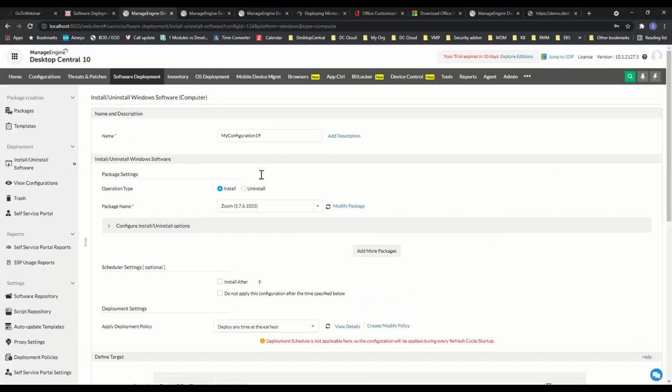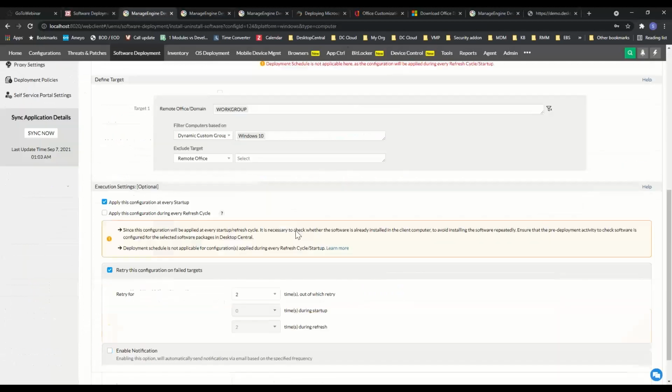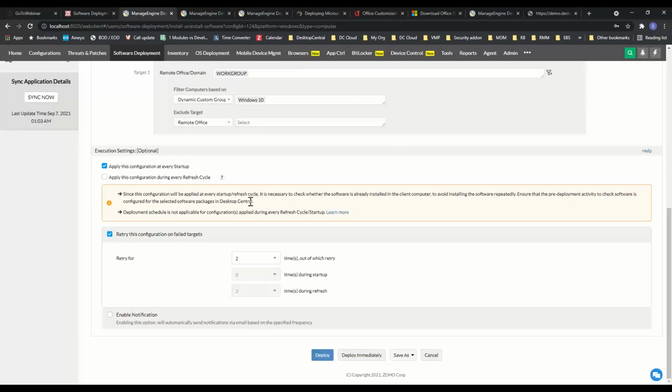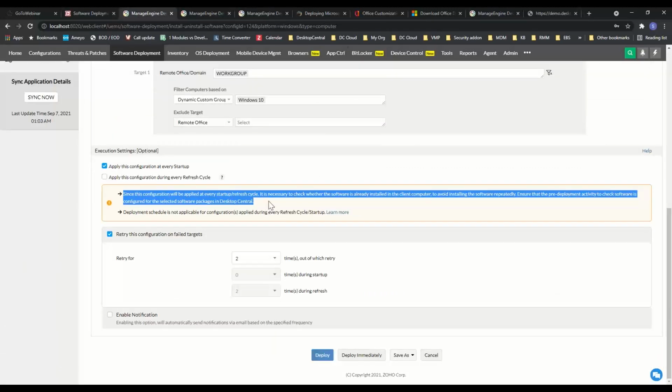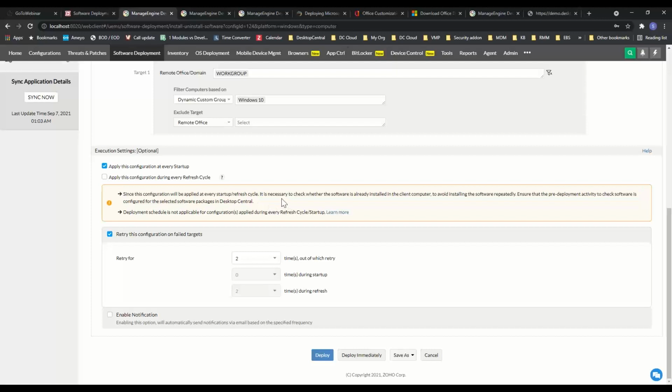Right. So I'm modifying the package. Once I've modified it, I'll be selecting this option. So you'll have the information now. In case you forget to include the pre-deployment settings, it will remind you that you need to have a check for that as well.